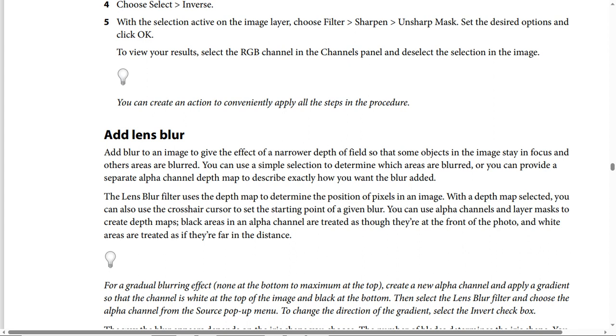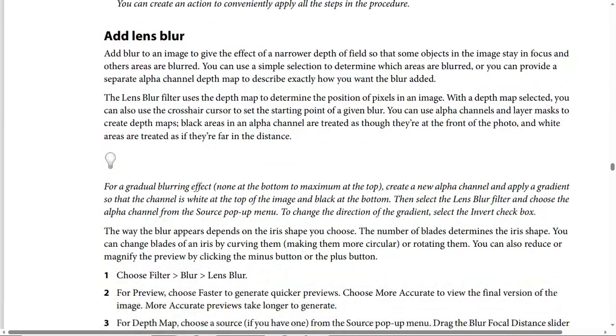And the lens blur filter uses the depth map to determine the position of pixels in an image. And with a depth map selected, you can also use the cursor to set the starting point of a given blur, and you can also use alpha channels and layer masks to create new maps. And black areas in an alpha channel are treated as though they are at the front of the photo, and white areas are treated as if they are far in the distance.